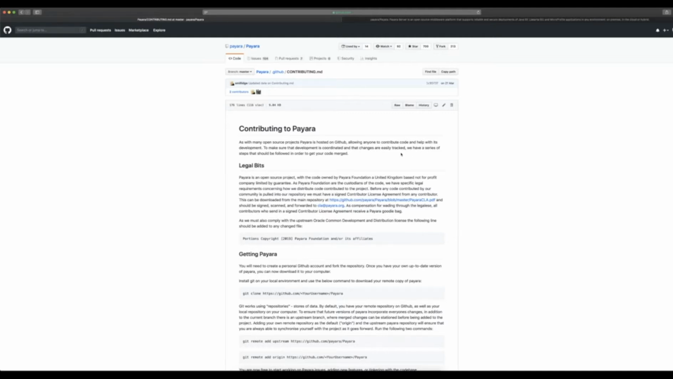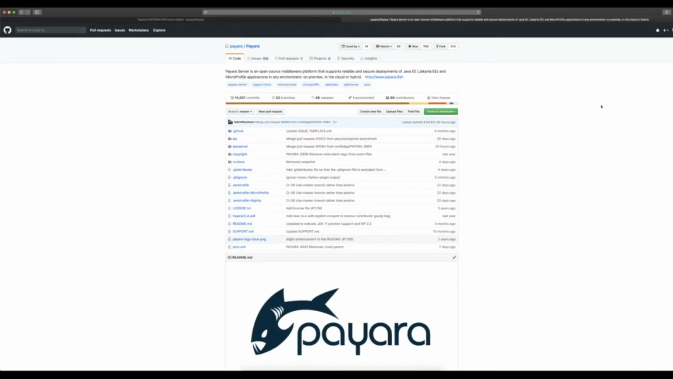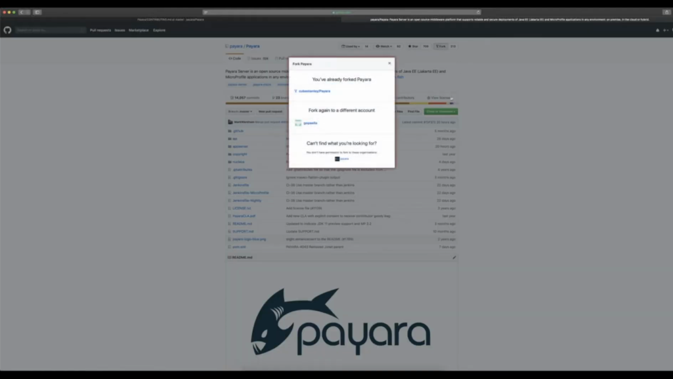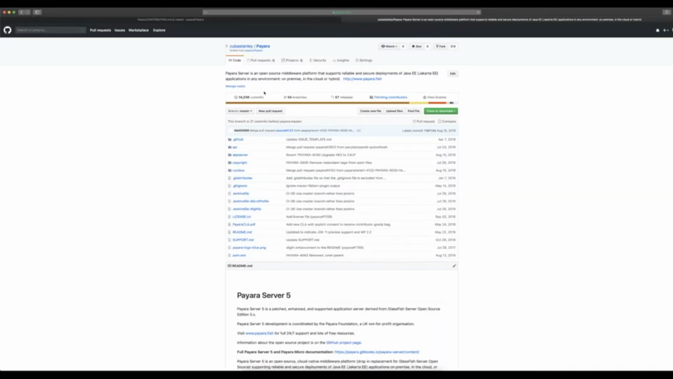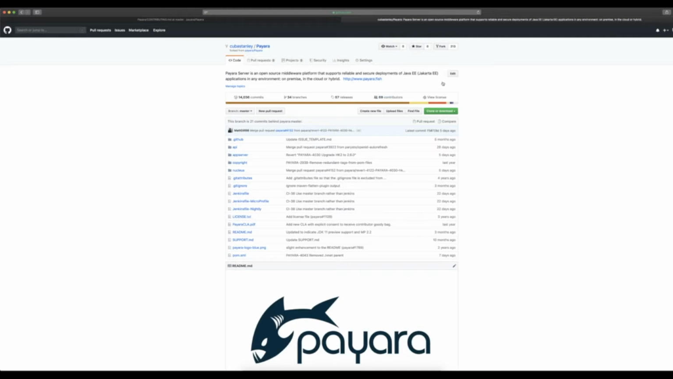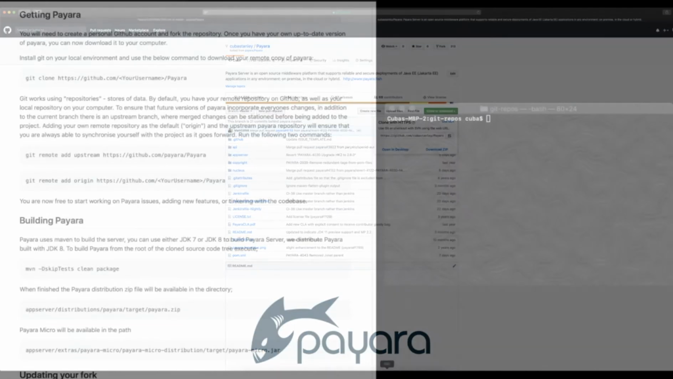So the first step is to get Payara onto your system. You'll need to go to the Payara server GitHub repo and click the fork button to create your own personal fork. Fork that over to your personal repo, and then you'll be able to hit the clone or download button, copy the URL, and then we'll hop over into the terminal.